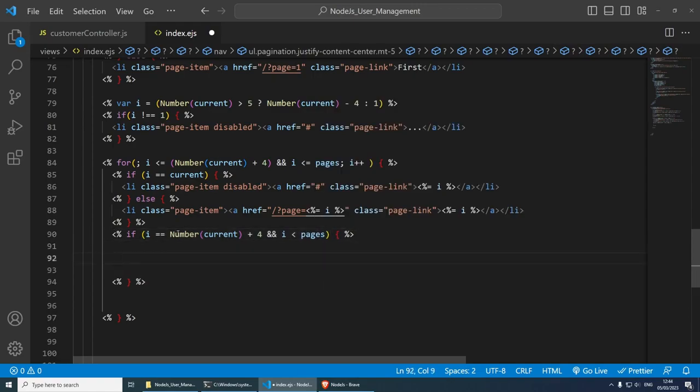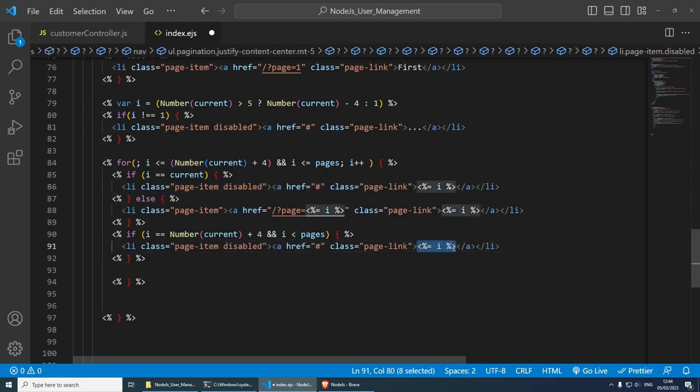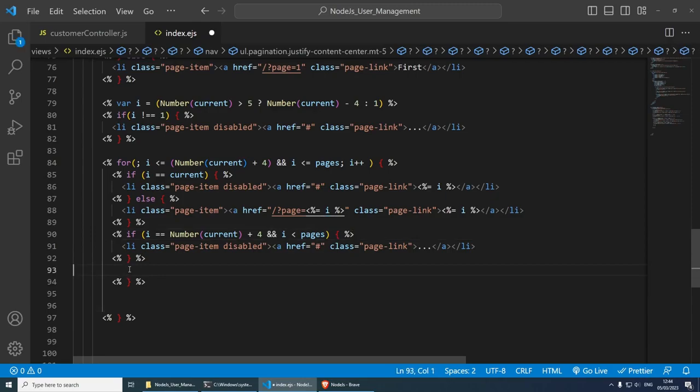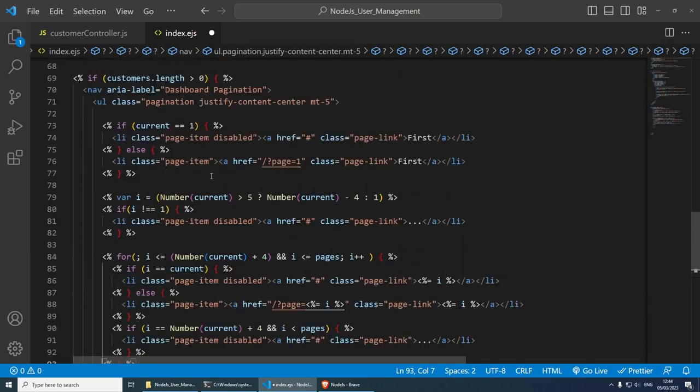We can close EJS like so, and inside here we can get another list. So maybe, in fact, this one here, the disabled one, and then the page link can stay the same, but this one I'm going to change to ... like so. And that's it. And the last thing that I'm going to do is pretty much the same as this, so we might as well copy it. Let me fix the indentation super quickly.